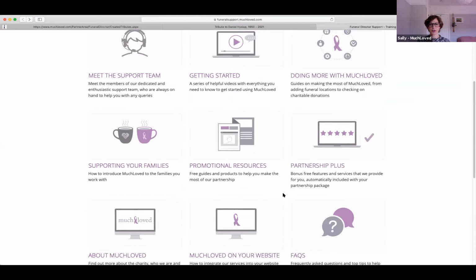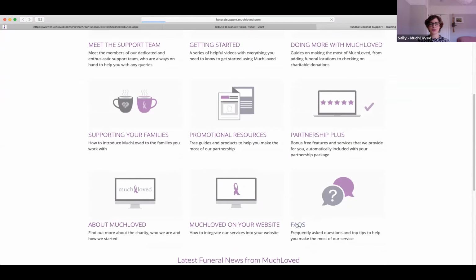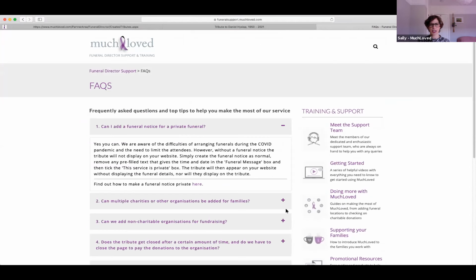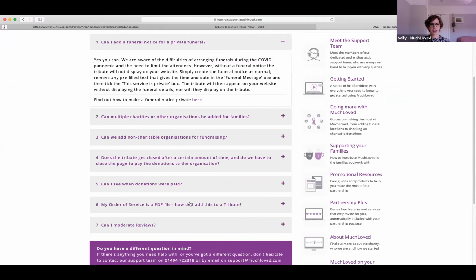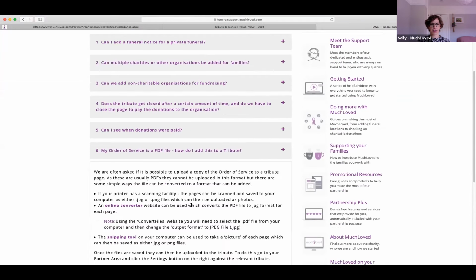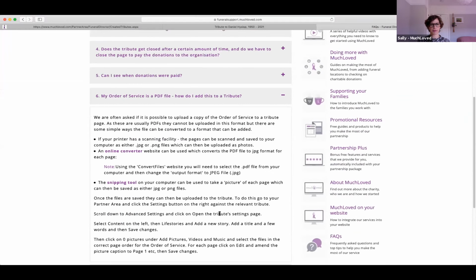And Richard suggested I point out the one in the FAQs, which is particularly about how to add a PDF file onto a tribute. So it requires a little bit of jiggery pokery, but it's possible, and the instructions are in there. That's been quite a popular query up until now.